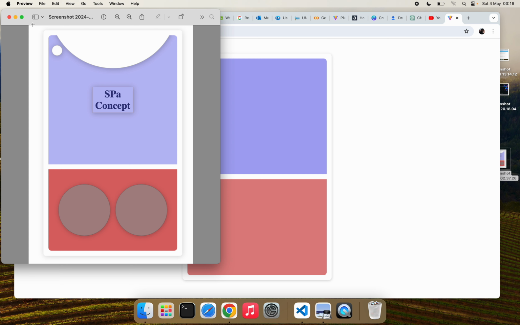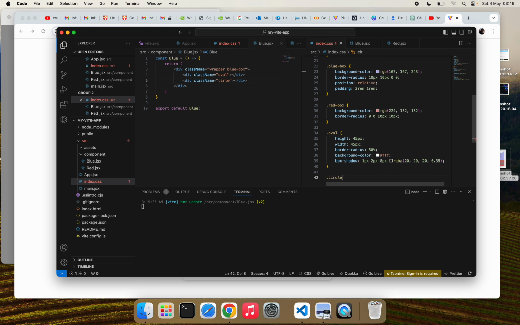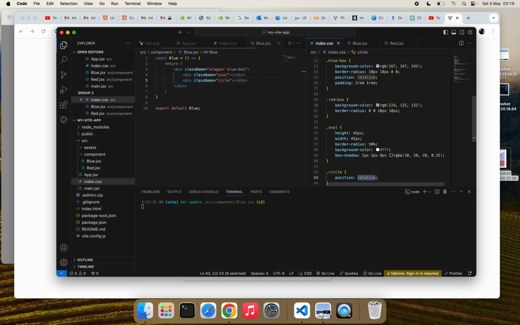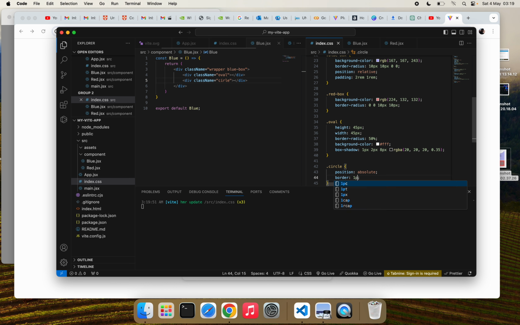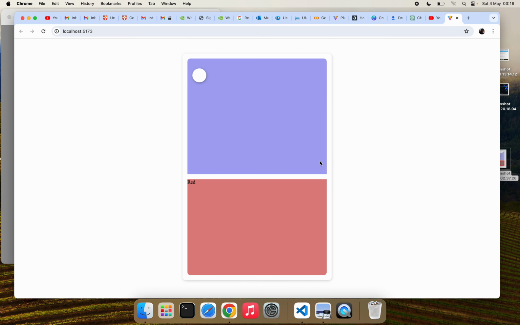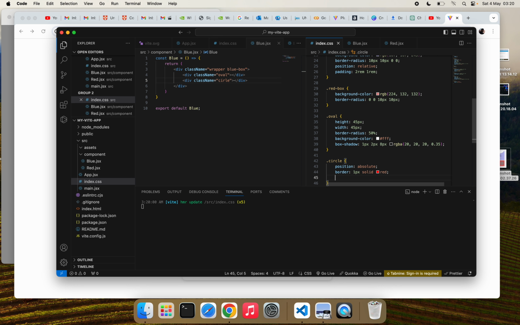this big circle. So I'm going to be copying this. Okay, let's do it. Dot circle. Good. Dot circle. But this circle's position is going to be what? Absolute. Let's put a border. Let's see what we have. Always do this to know what you're actually doing. We can't see anything.